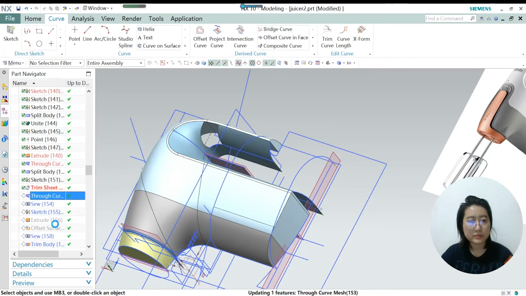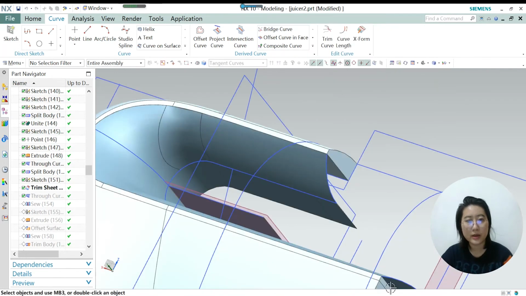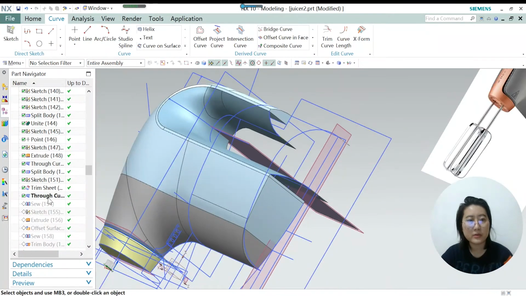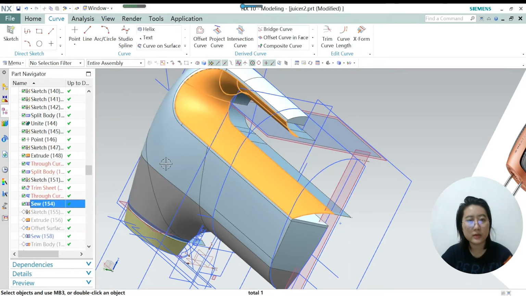So I used the through curve mesh to create a new surface here, and I choose the tangent to each of the surfaces, except this edge. I just keep position. I hit OK. So now if you check the surface, it's very smooth compared to before. So in 154, this step, I'm trying to sew these three faces together. So if you click this, it shows the complete surface here.